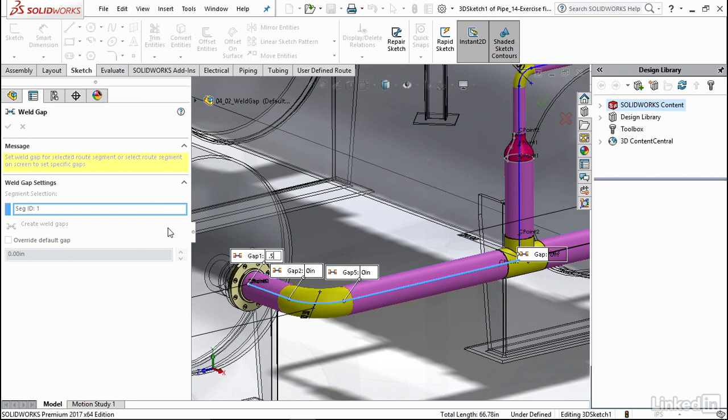So let's make this 0.5, 0.5, 0.2, and there we go. And then we can also leave this one as is. So you don't have to add weld gaps to all of them, just do it to the ones that are necessary. However, if you also want to make a default weld gap, you can add that in over here.